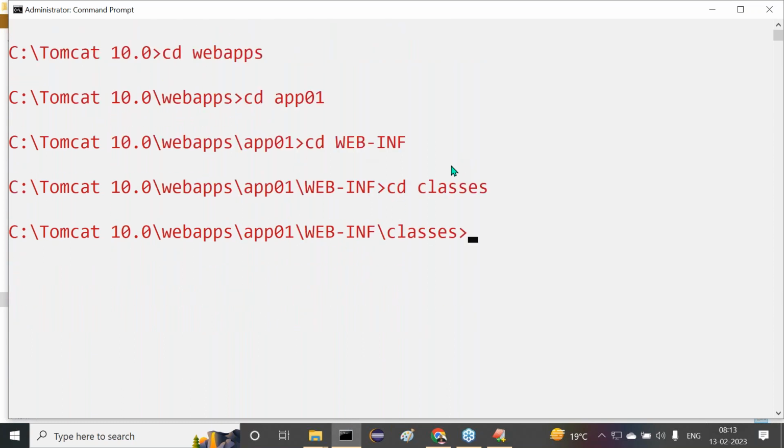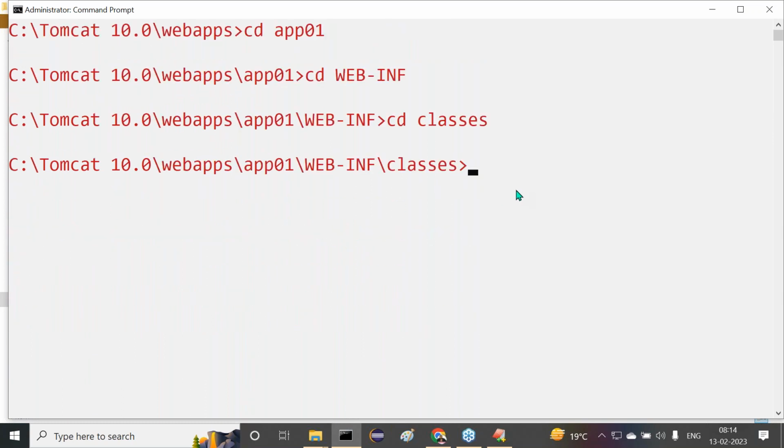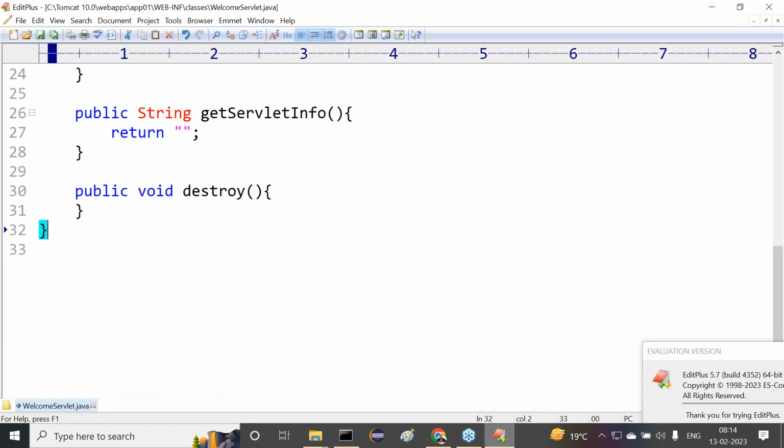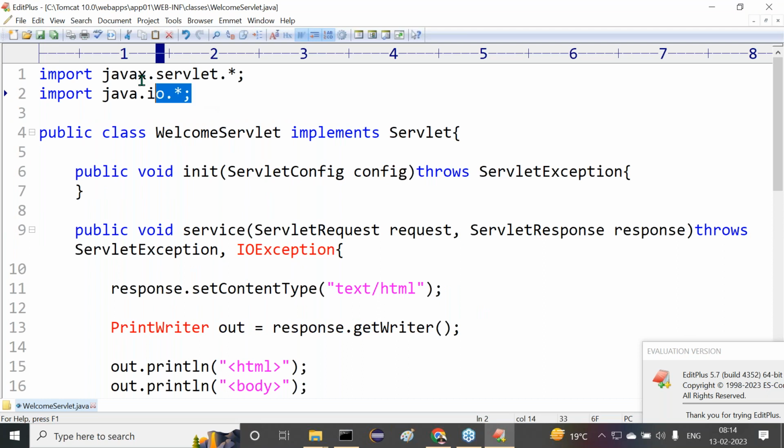We must go to this location. All of you understand it clearly. Observe carefully what I'm trying to say now. If I use javac space WelcomeServlet.java, if I click on the enter button, what will happen there? The Java compiler will take the WelcomeServlet.java file. Then the Java compiler will recognize first these import statements.